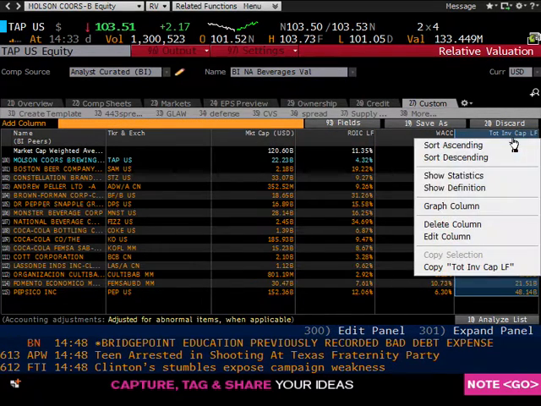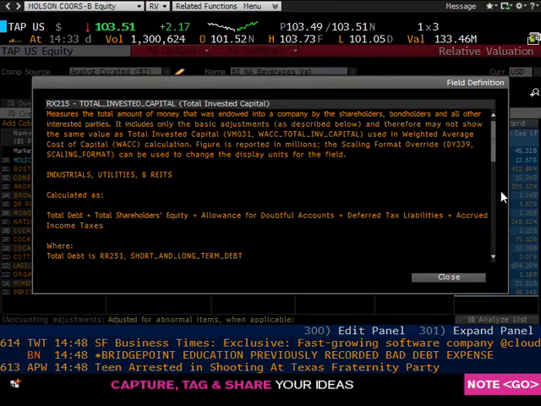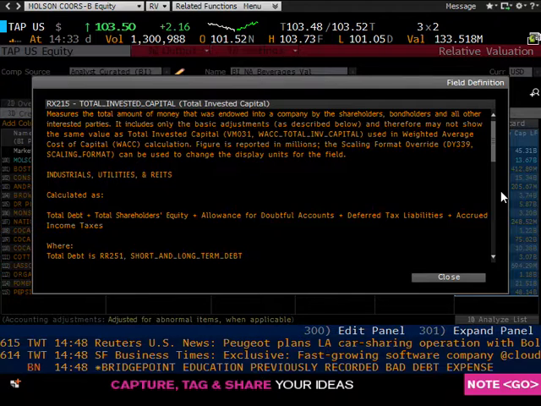And again, I right-click on that, Show Definition. And the definition that is used in the real world that you learn in every business school class is debt and equity. That's invested capital. So return on invested capital is the return on the debt and equity.